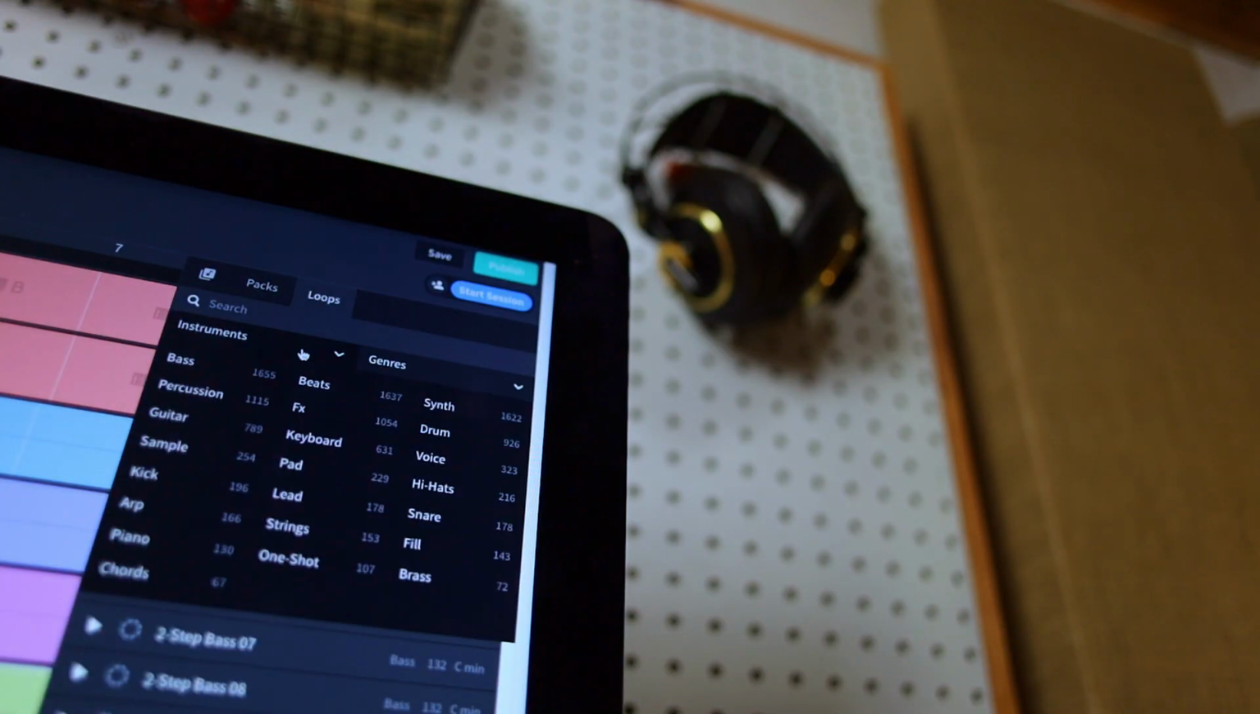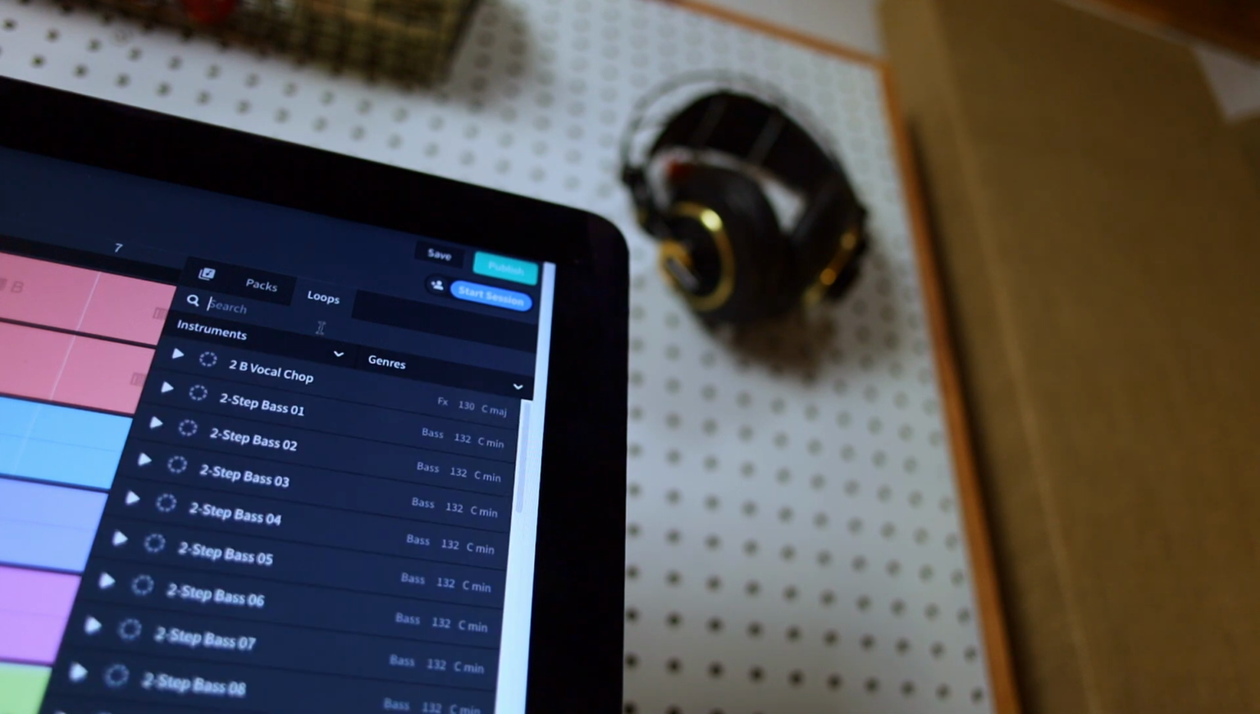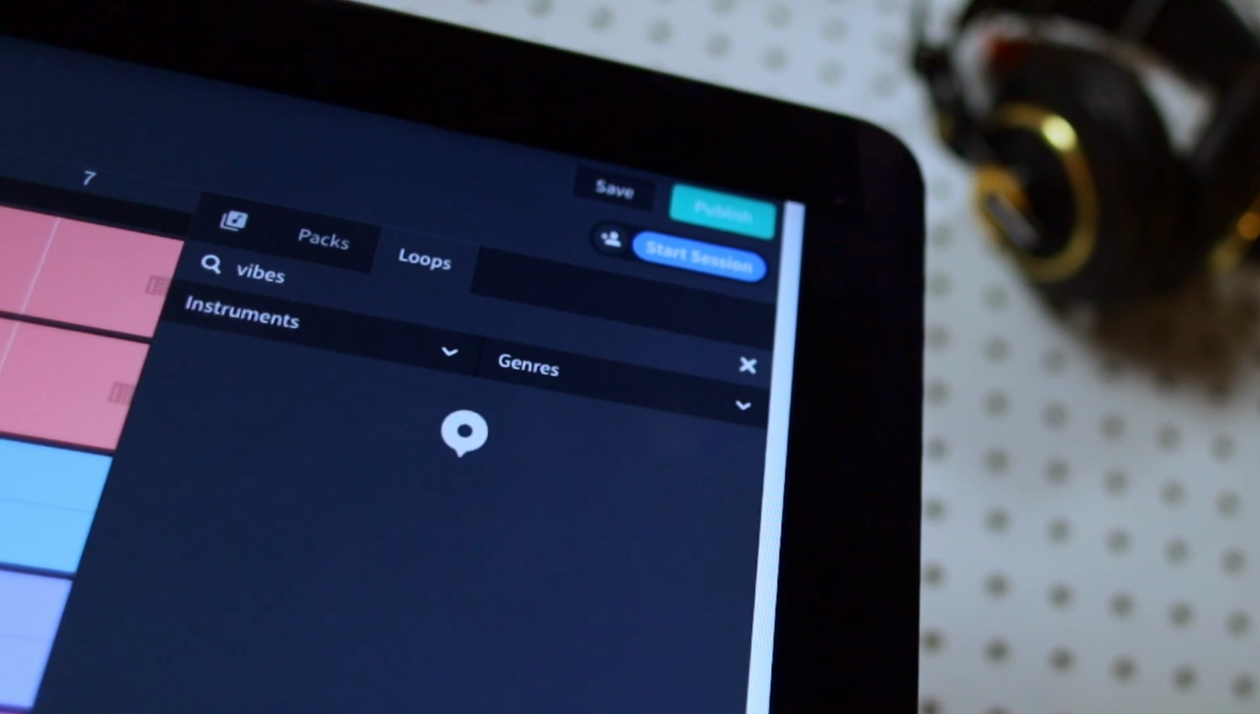You can now search, you can filter by genre and instrument to find the sound that really gets things going for you when you're starting your creative process. Also, they're constantly adding new sounds, so it's nearly an endless supply of inspiration for when you start cooking up some beats.